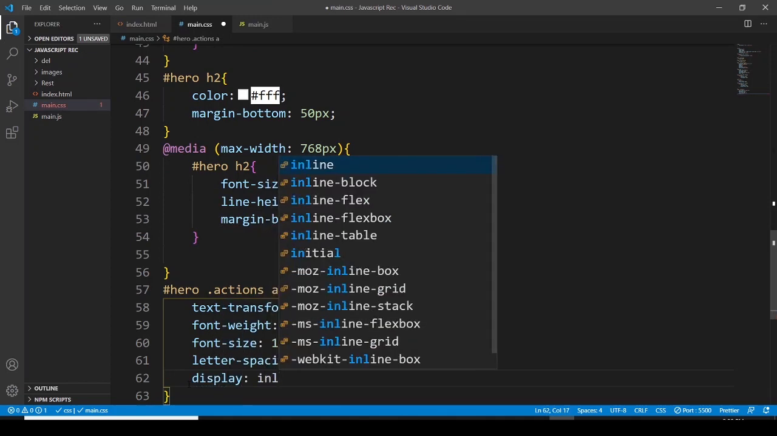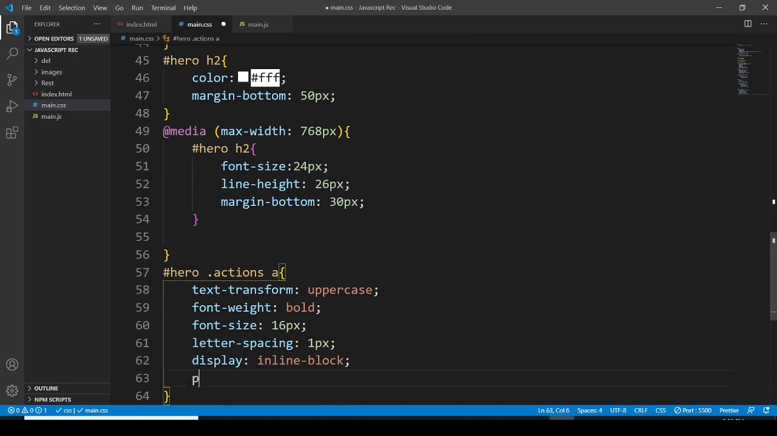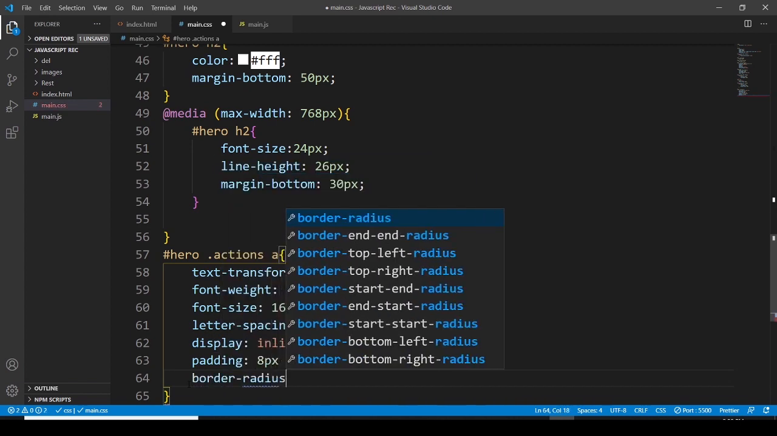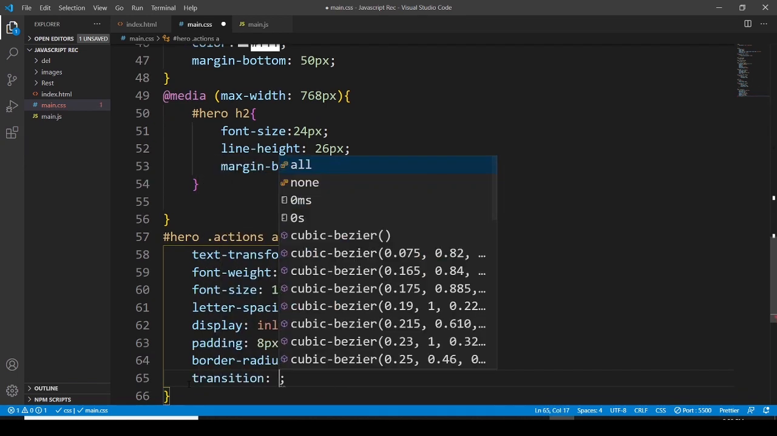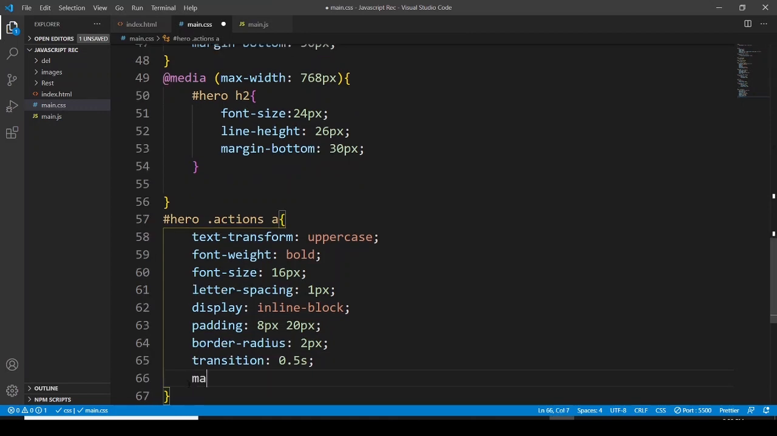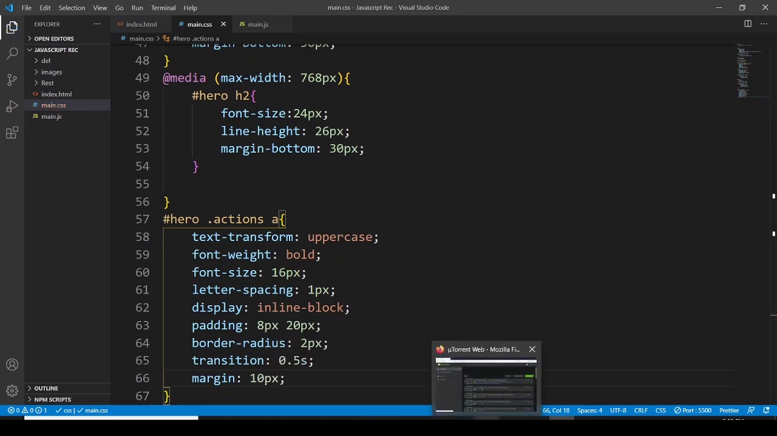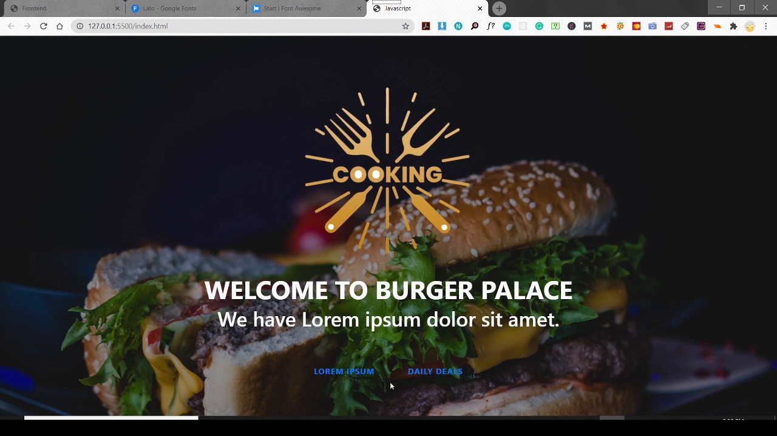Then display is going to be inline block actually. So inline block, and then we have to go with the padding. So the padding is going to be 8 pixels, and then it is going to be 20 pixels, and then let's use the border radius. So the border radius for this is going to be 2 pixels, and let's use the transition here. So the transition is going to be 0.5 seconds, and let's use the margin, and the margin is going to be 10 pixels. Okay, let's save it and let's see what's going on. Okay, so we have enough margin between these two links. Now we have to style them.